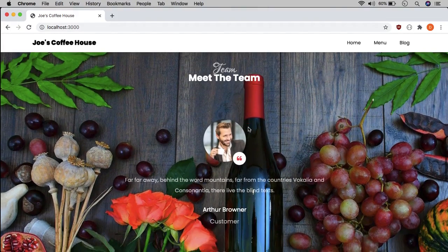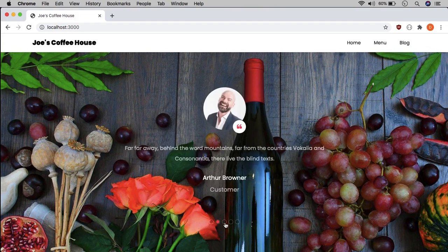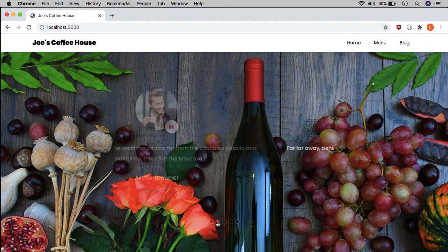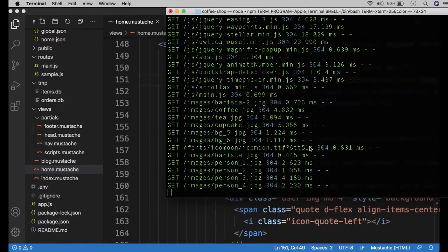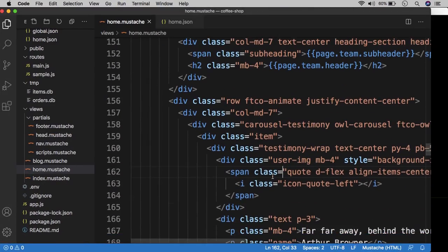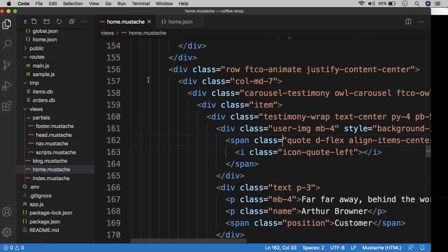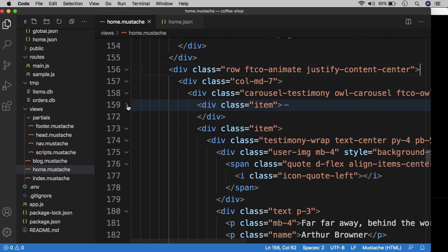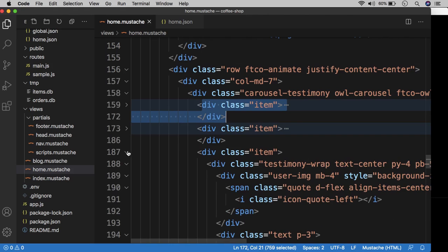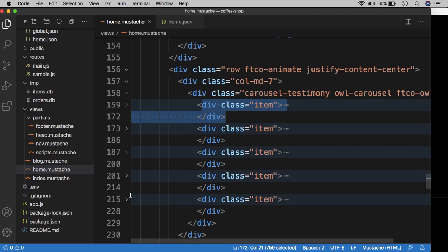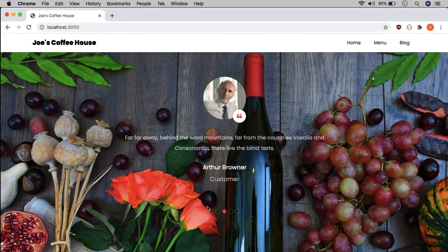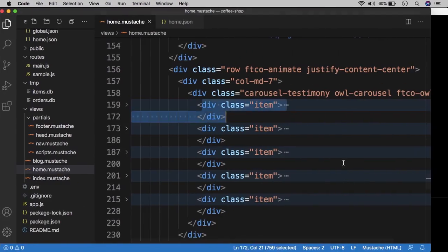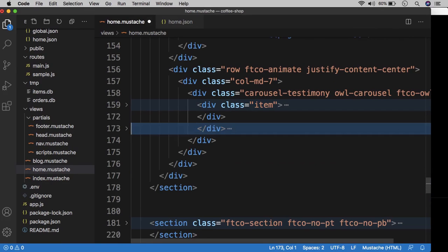Team, meet the team. All right, and then we have a slider of what's going to be team members for us. So this is probably rendering as, well, we're going to want that rendered as an array. So we have, let's see here, the carousel and then an item right here. So right here is one team member, here's another, and another, and another. And those are the 1, 2, 3, 4, 5 that are given to us by the template. So let's get rid of everything but the first.